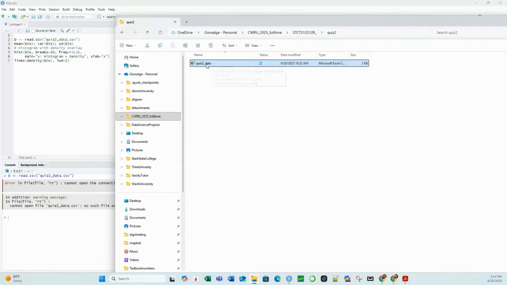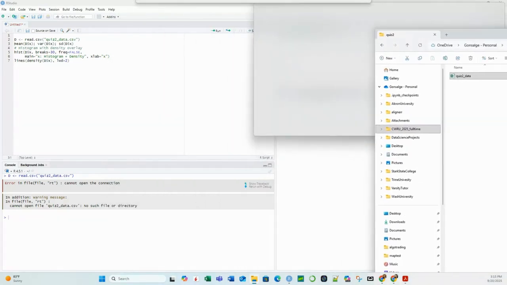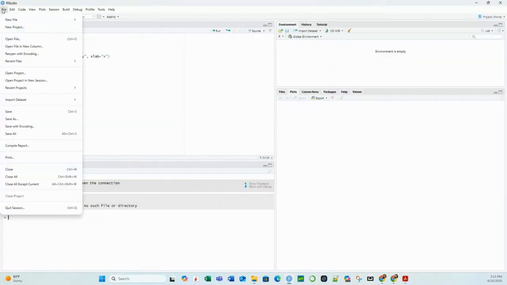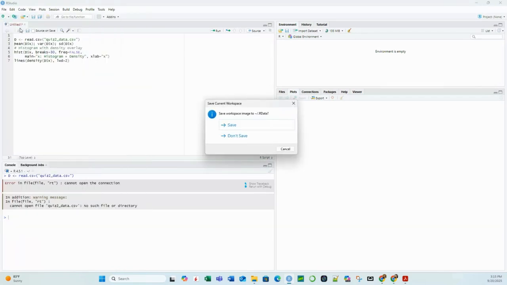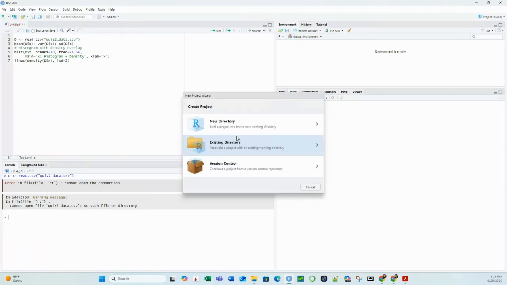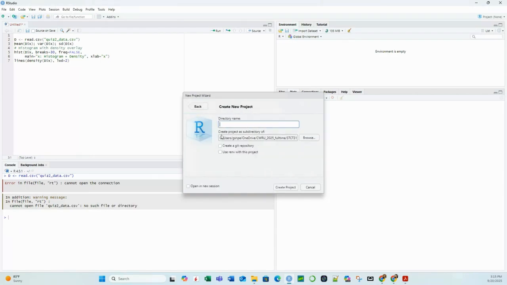Then for this directory, I need to specify it to this working environment. How can we do that? First, I will copy, and I will go to File, New File, New Project, then create the new directory, new project.